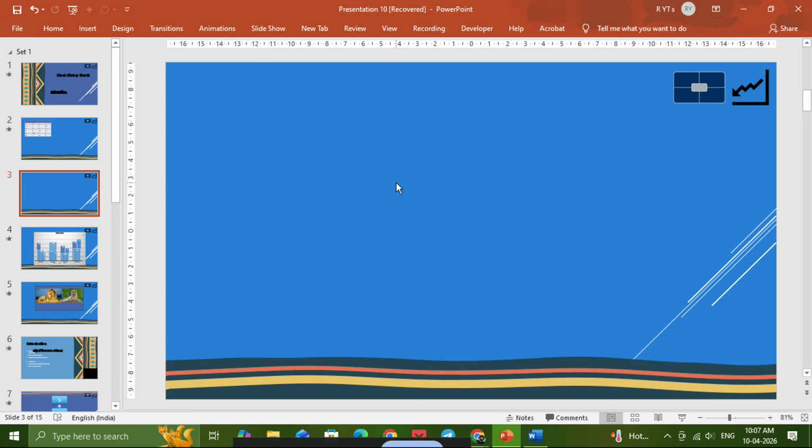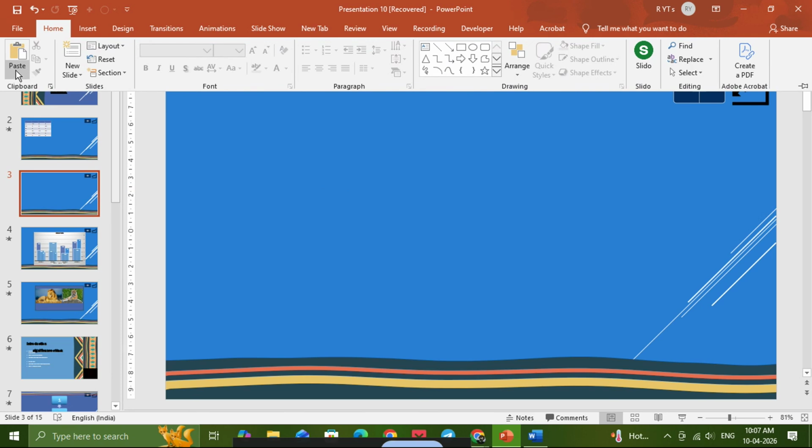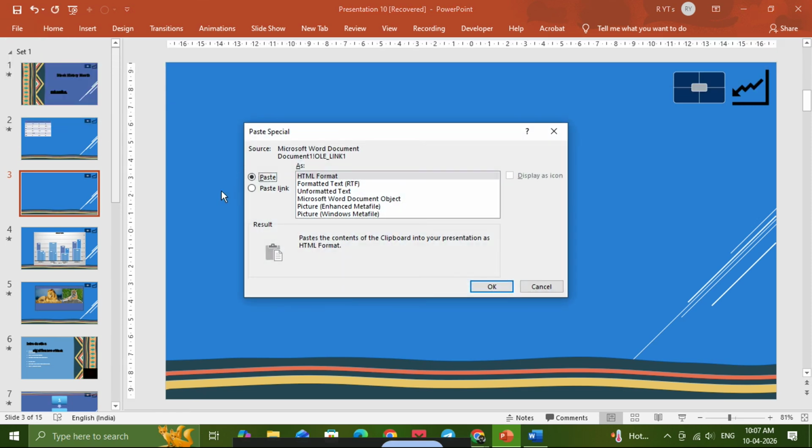Next comes the important part. Go to the Home tab, then find the Paste button. Click the small arrow under Paste to open the drop-down menu. From there, choose Paste Special. This opens a menu that gives you more control over how the content is inserted.